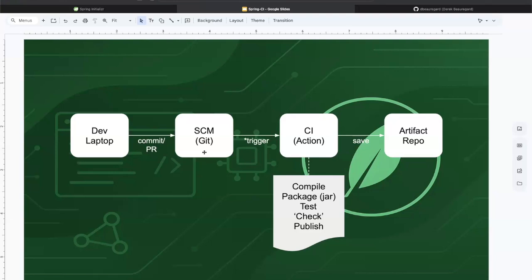In this case, we're using GitHub specifically. That will store our code. And then every time there is a push or a pull request, this will trigger our continuous integration. In this case, we're using GitHub's Actions. This runs our CI. And in this case, we're going to run a really simple but typical CI process.